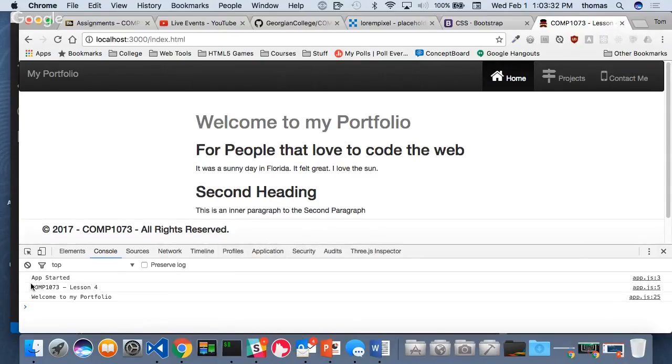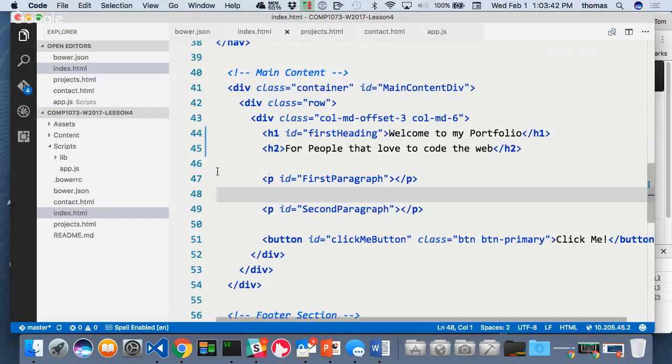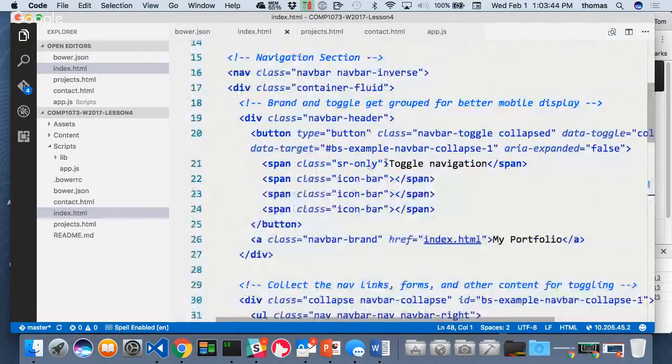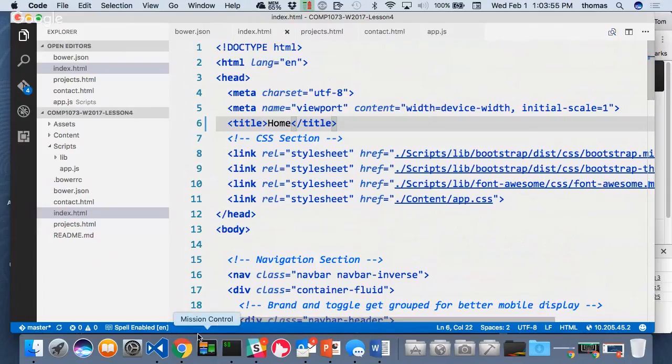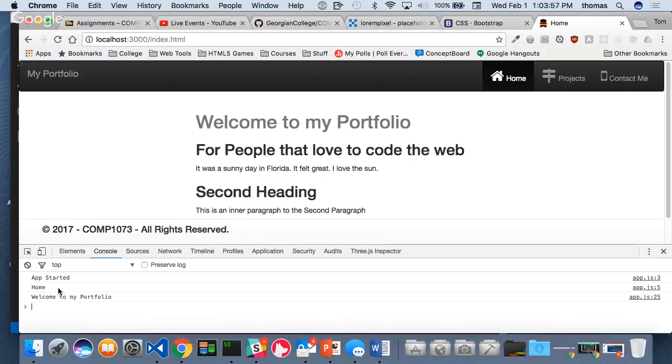And the first thing it says, though, is comp 1073 lesson 4. And notice on my title bar, comp 1073 lesson 4 is the name of the page, right? Let's change this. Instead of comp 1073 lesson 4, let's make it easier. If we're going to switch on that, I want to be very clear on what I'm going to make it. So instead of this title, I'm going to change the title to home. Now, if I go back, home, right?